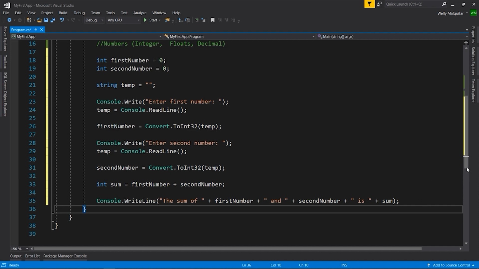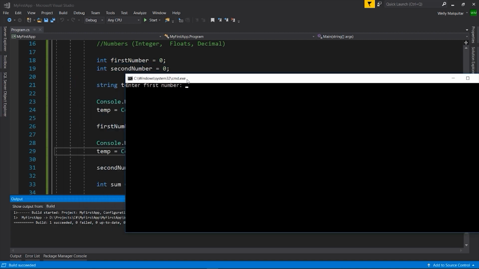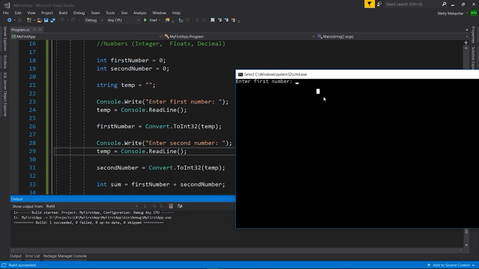Okay, so let's run the program. Enter first number, okay, 67 and 89. The sum of 67 and 89 is 156. So that's the process on how to accept values coming from the console window or command window and convert them to a particular type, from string to integer.